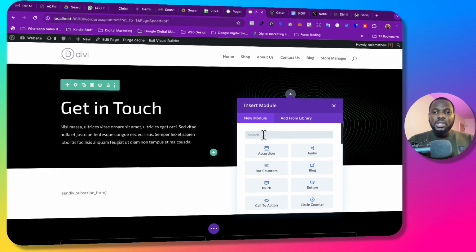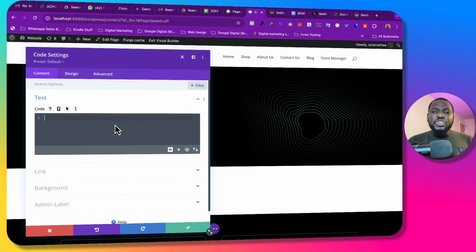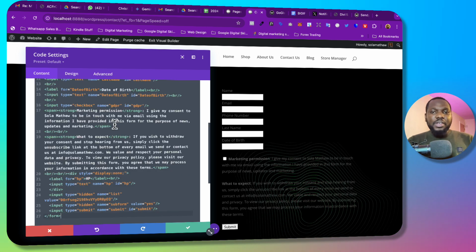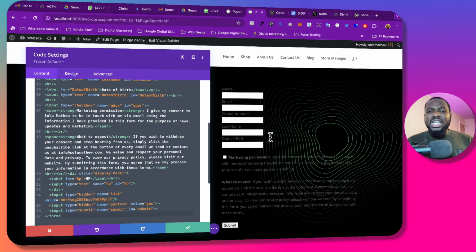So you go to code, and paste the code here. I just want to show you the way it's going to look without you having to use ChatGPT or the code I will be sharing with you. So if you come here, you see this is the way it looks at the moment. It doesn't really look amazing.